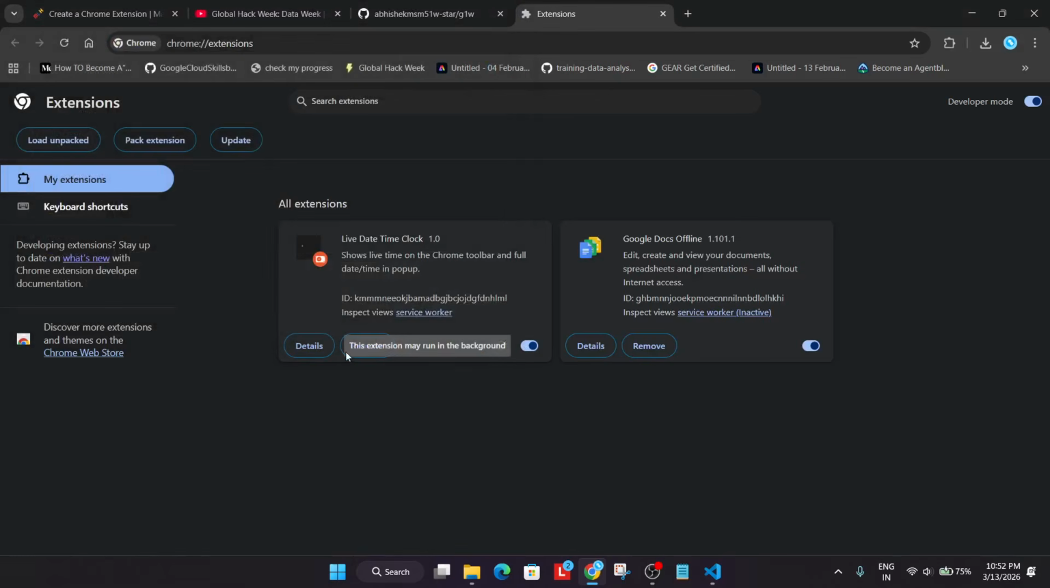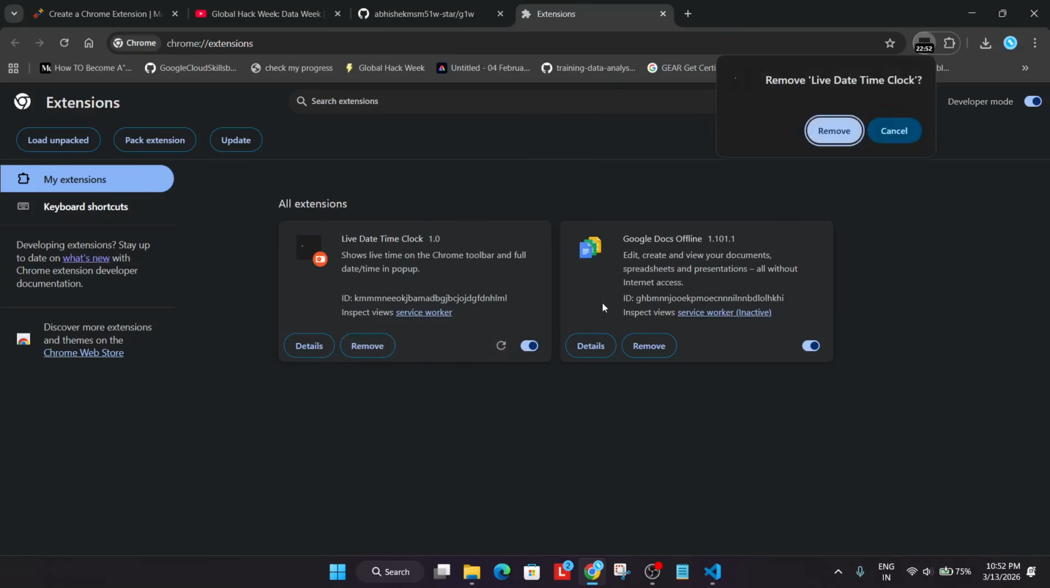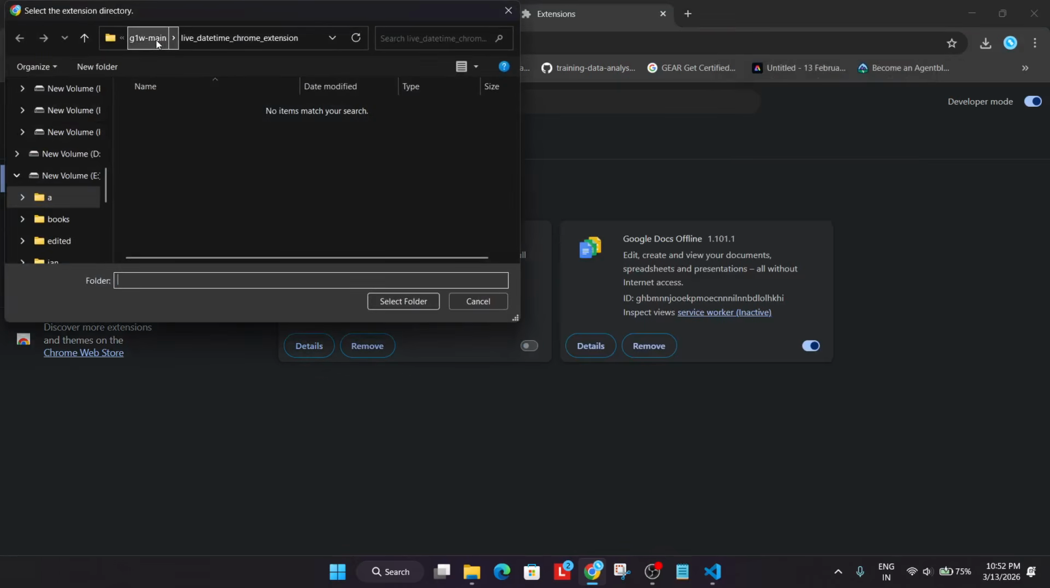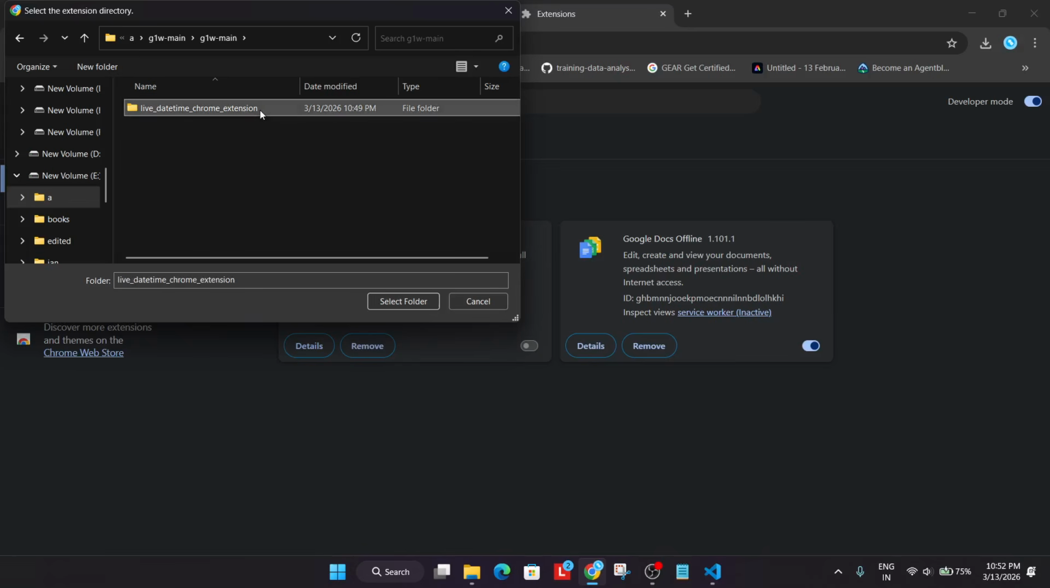I'm just repeating the steps again so that you are able to understand. Okay. So let me just remove it. First of all, you have to click on load unpacked, and whatever file you have downloaded, mostly it will be in the repository format, right? You have to extract it. First of all, you have to extract the file and then just open this folder, and you'll see this folder name, live datetime Chrome extension. You have to just click on it and just click on select folder.